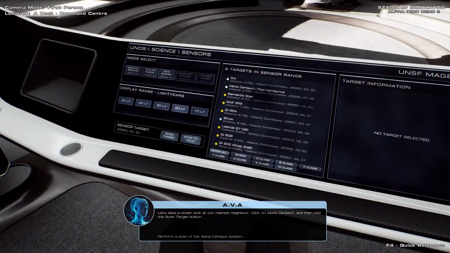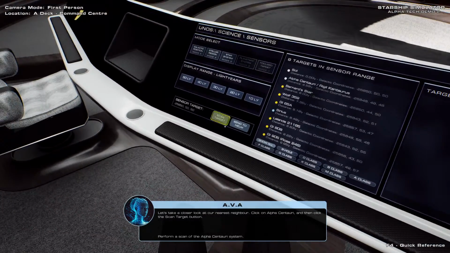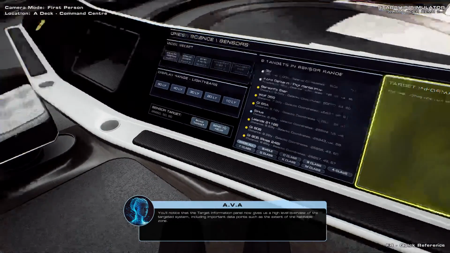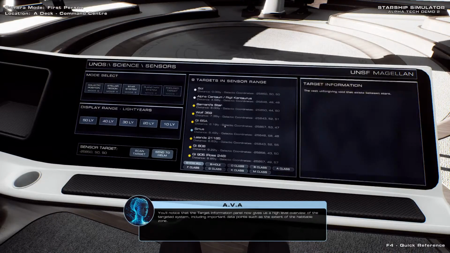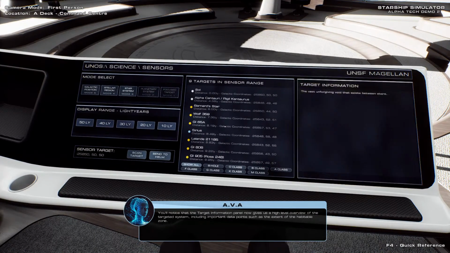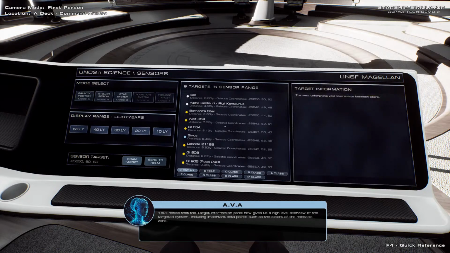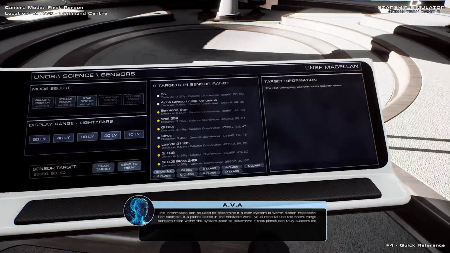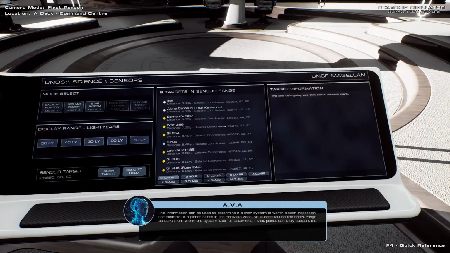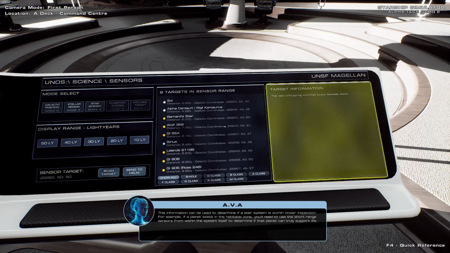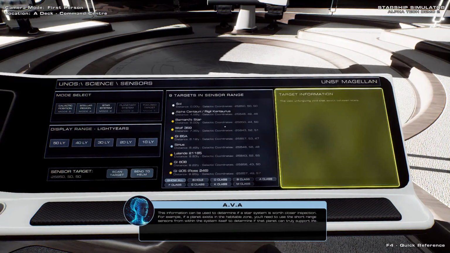Let's take a closer look at our nearest neighbor. Click on Alpha Centauri, and you'll notice that the Target Information panel now gives us a high-level overview of the targeted system, including important data points, such as the extent of the habitable zone. This information can be used to determine if a star system is worth closer inspection. For example, if a planet exists in the habitable zone, you'll need to use the short-range sensors from within the system itself to determine if that planet can truly support life.